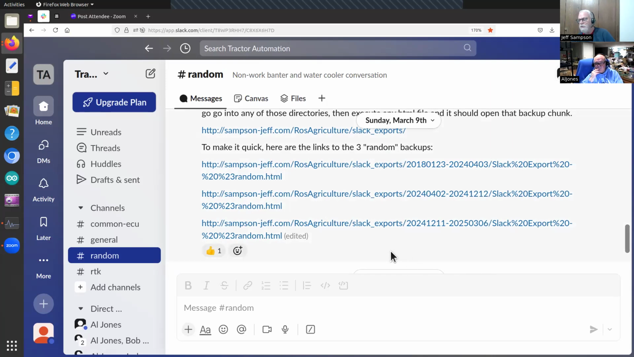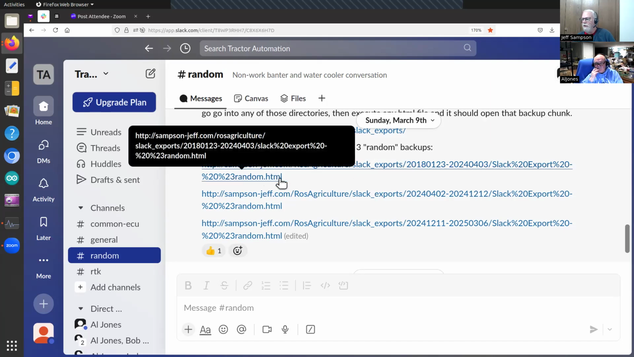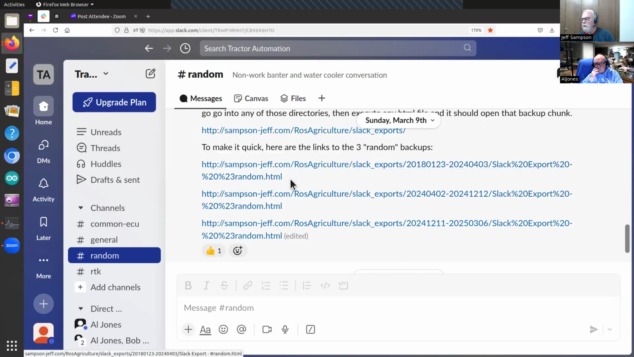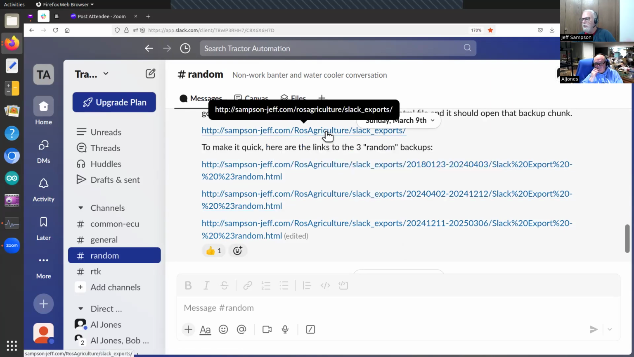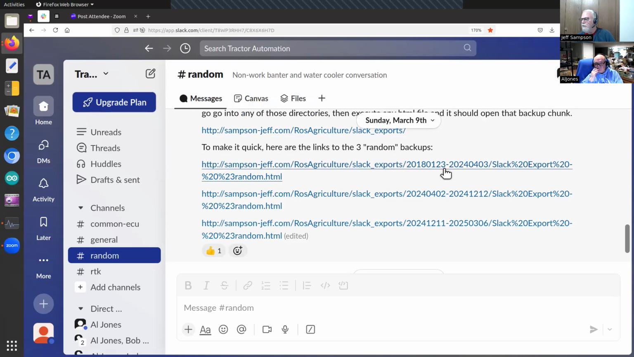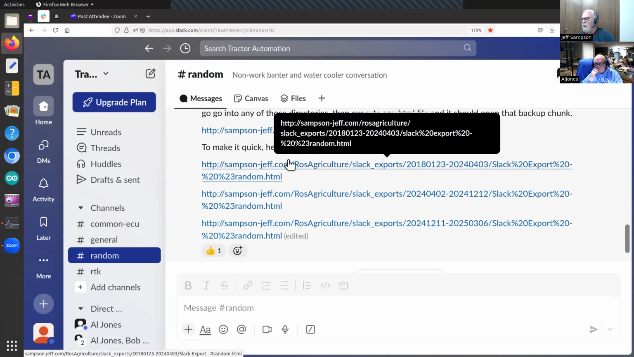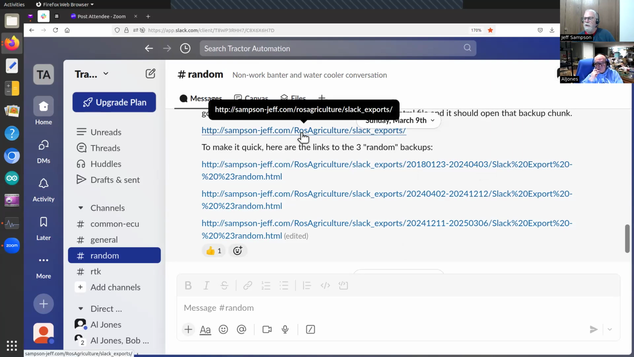So if you have any interest in looking at the old Slack stuff, this is the 3 random channels that I backed up. The first one also had general, it had RTK, and it had the ECU channel. Those are still there. On the link where it says random.html, you have to change that to either general.html or ECU.html. And you can see those if you go back to this top directory structure. You can go into the one for this particular chunk of dates, and in there you'll see at least 3 HTML files.